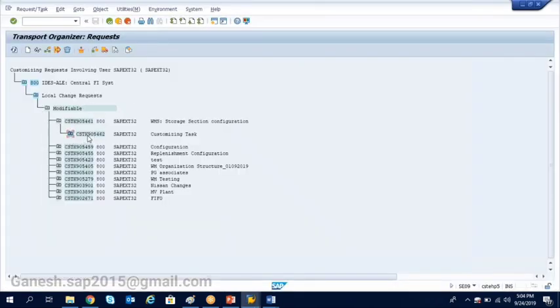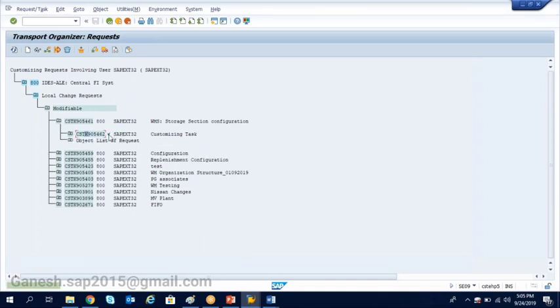Whenever you have a TR, this is the task. First you should release the task. This is called task release. You will see a flag symbol here. Once the TR is released, you will see the flag symbol. After that, you need to release the TR. So once you release the TR, you cannot load any new configurations in that transport request. That you should remember. When will you release the TR?